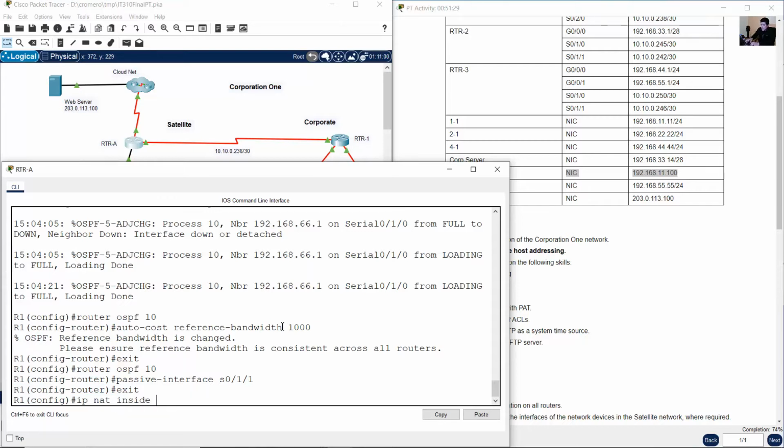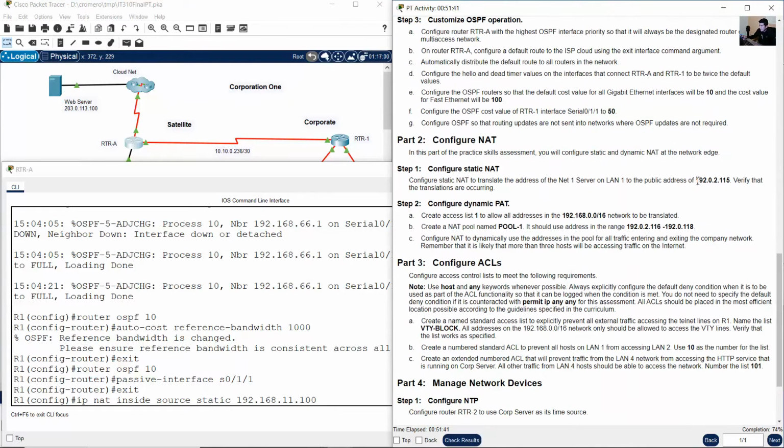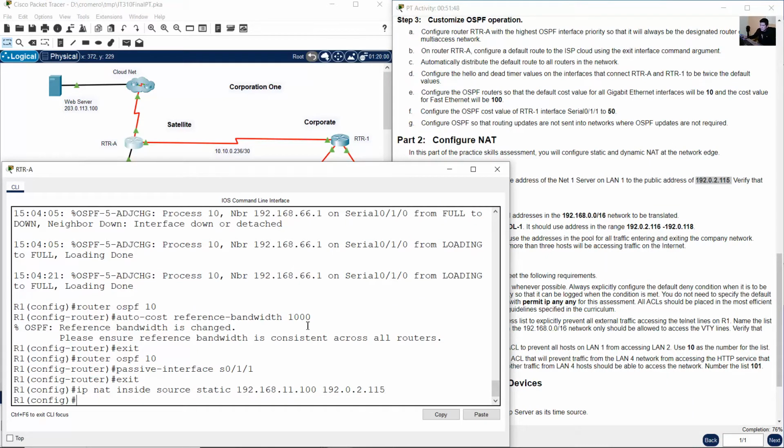ip nat inside source static. The private address, 192.168.11.100. The public address, 192.168.115. Enter. Very nice.